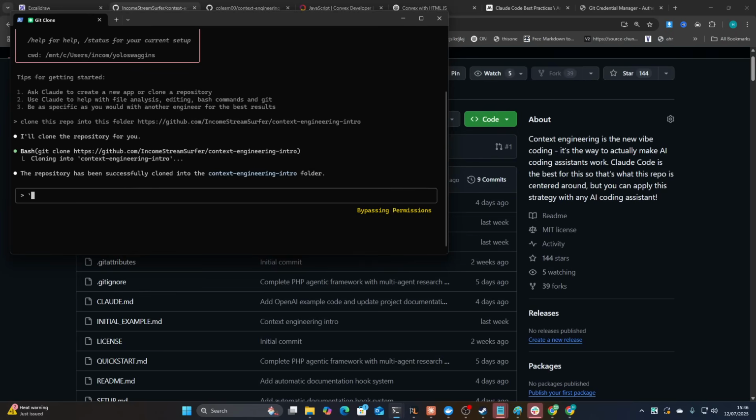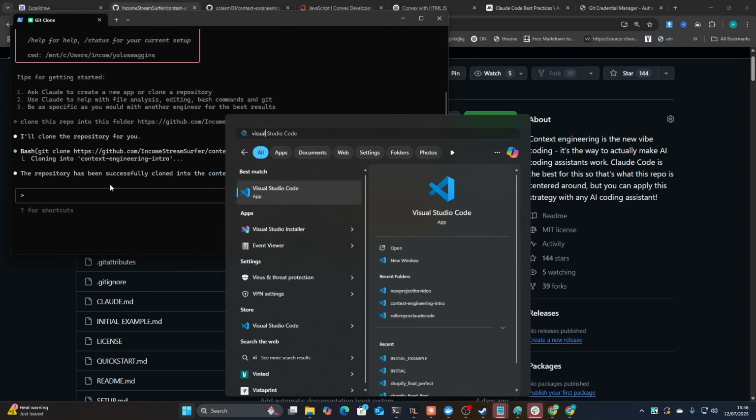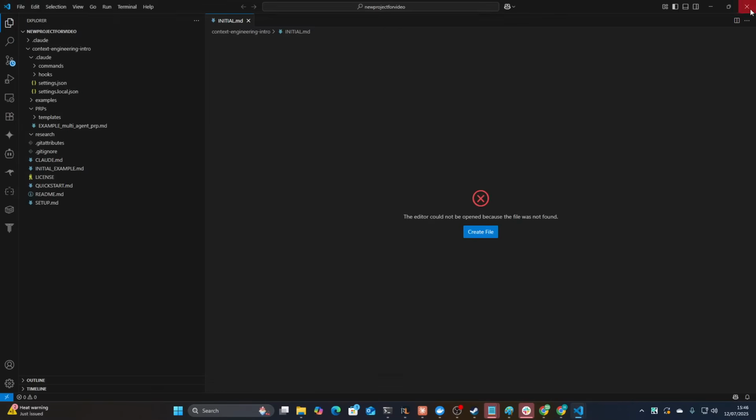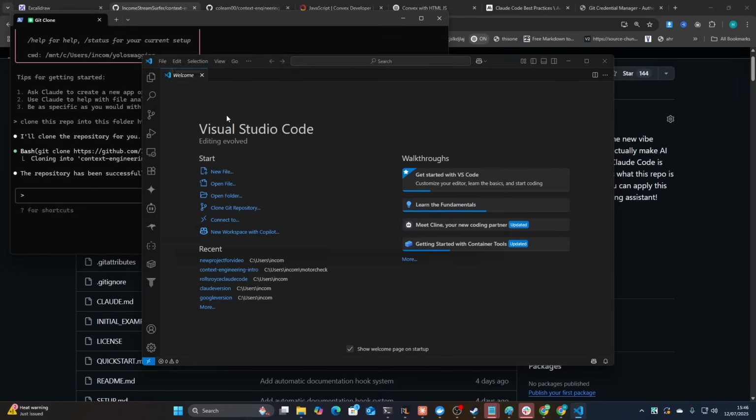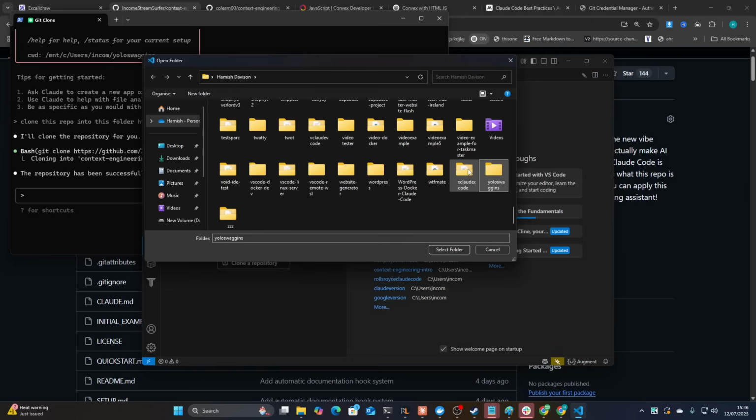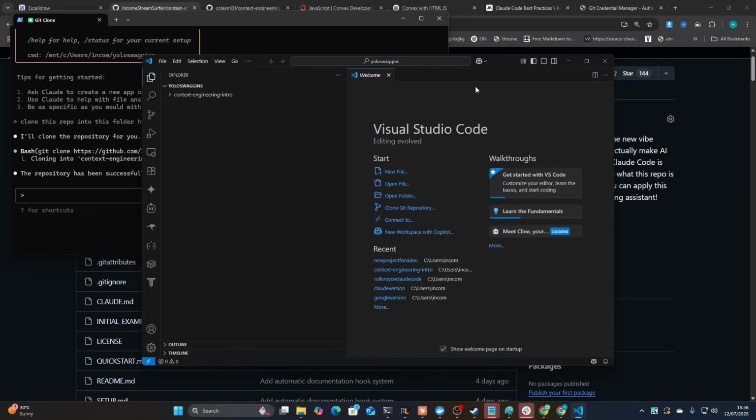And then what you want to do is open Visual Studio Code. You want to open YOLO Swaggins, as we're calling it. So we'll go here, select folder. There we go. Context engineering intro.